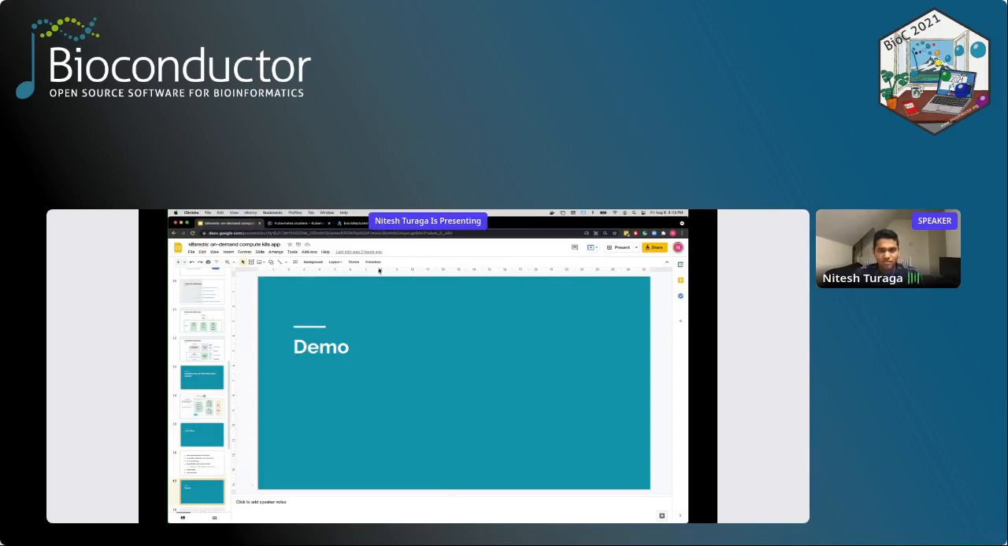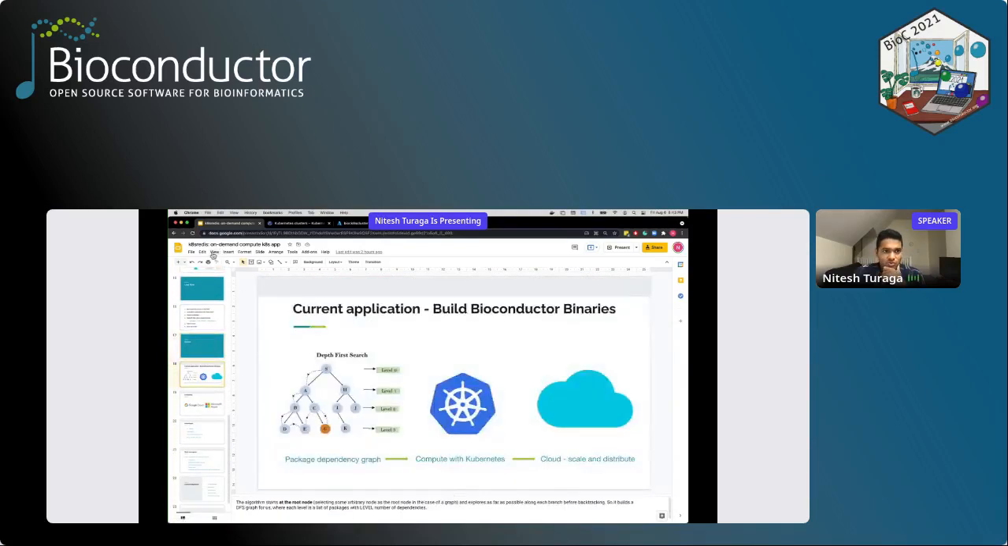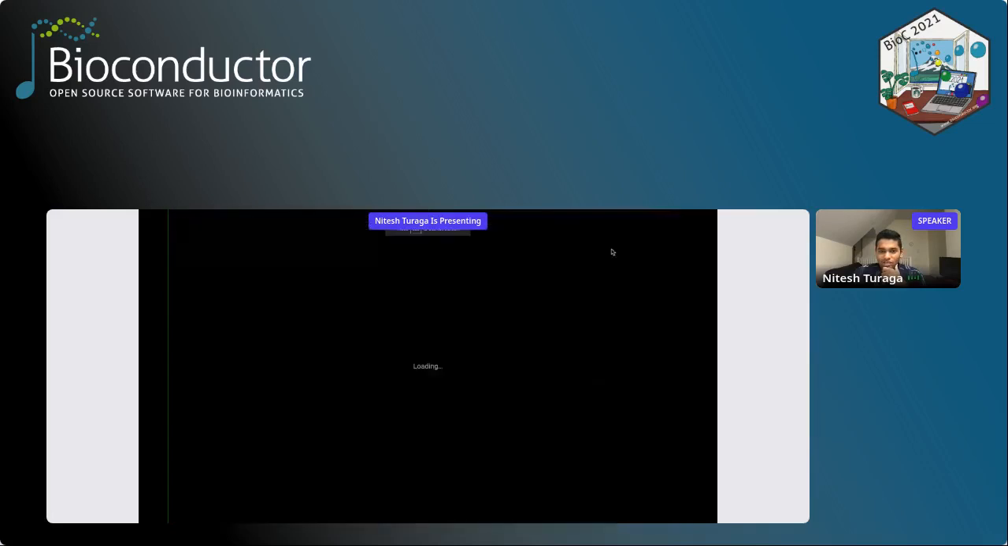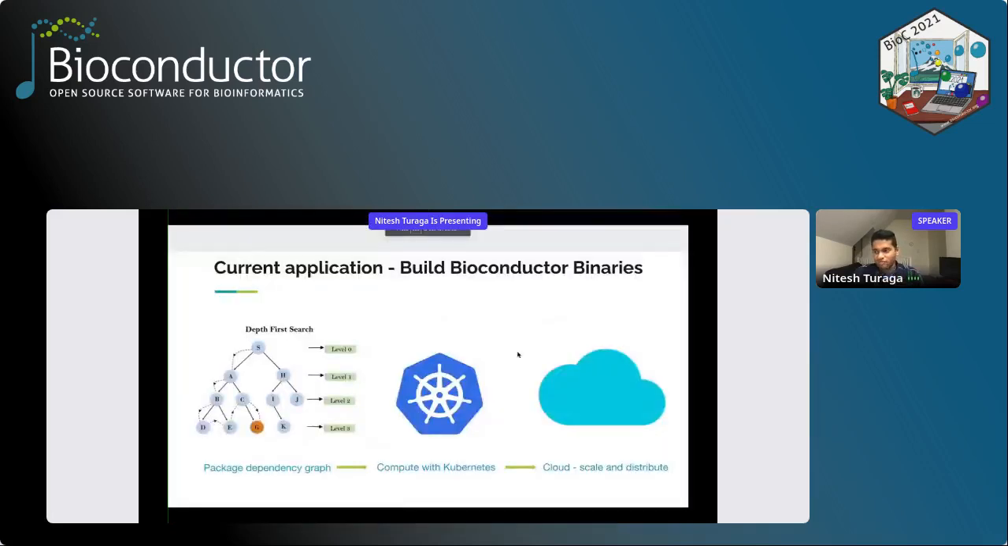So we'll go back to our slides one more time, and hopefully get through the session pretty quickly. So what is one of the applications of this Kubernetes cluster? We're currently using it within Bioconductor to build Bioconductor binaries. We're doing it both on Azure and Google Cloud, but going forward, we're going to build it more frequently on Azure.